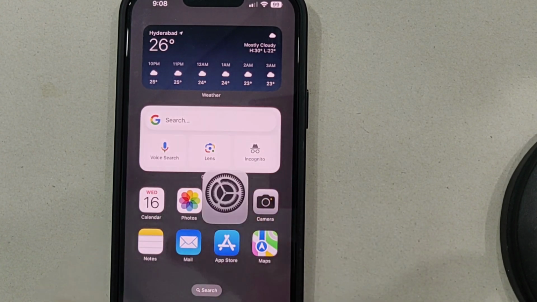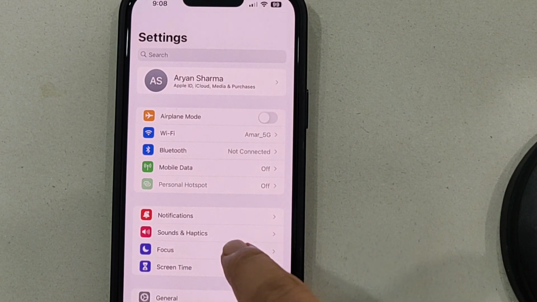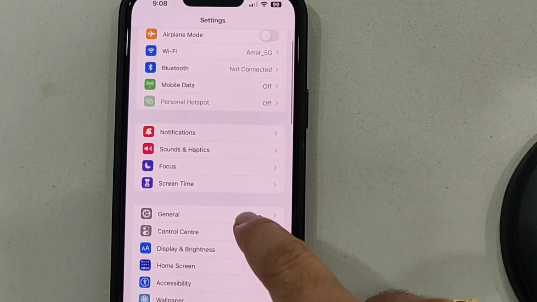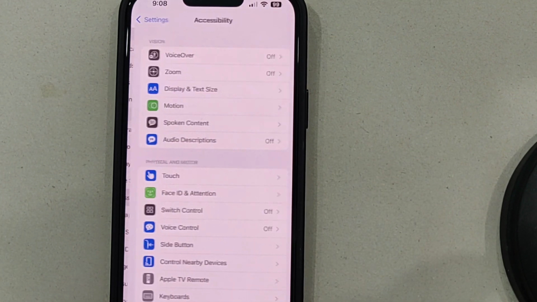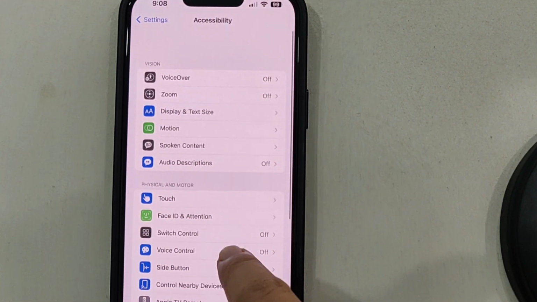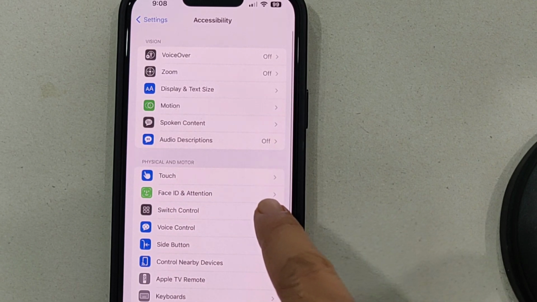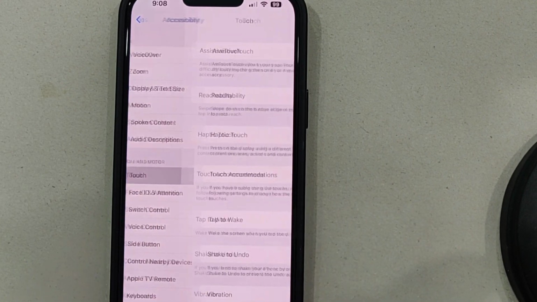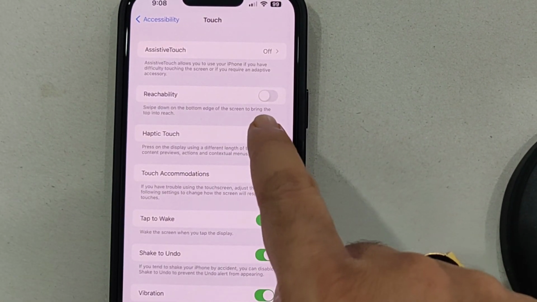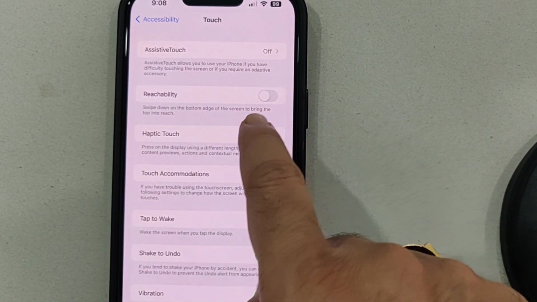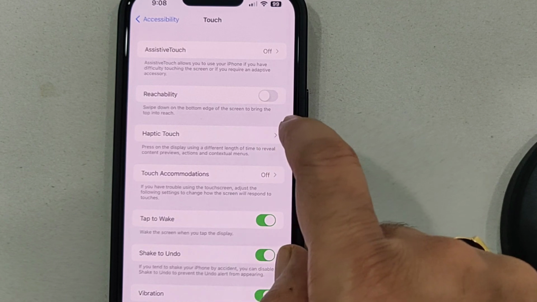First go to Settings and try to find Accessibility. So here is Accessibility, just tap on it, and now you can see here Touch. Just tap on Touch, and now here you go, you can see the Reachability option here. So what does this option mean?